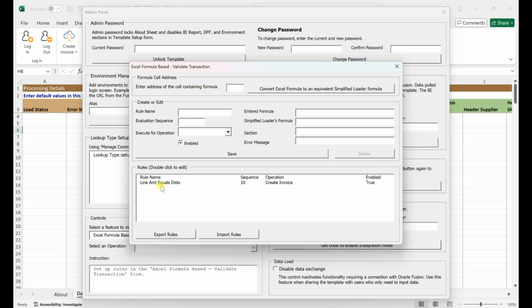We can see that the first formula we saved earlier in the demo is displayed in the existing rules section. To start building the rule for the second scenario, let me enter H6 in the cell reference and click the Convert button. Let me enter the rule name as Rate Type Check. Enter sequence as 20. The related operation is Create Invoice.